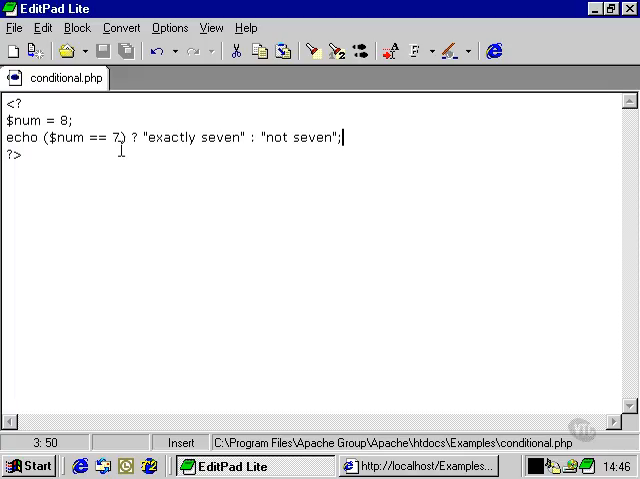So this question mark is like the true side of the operator, and this colon is like the false side. So if it's false, or the else. A ternary operator is expressed like this. But we never see it just like that. We always see it within the context of a line.